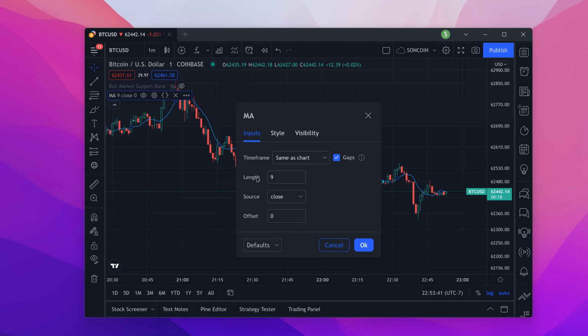As you can see here, we have length. That's basically how far you want to track the average. So if you change it to 10, this would be the average of the last 10 candles. And the source would be which part of the candle.